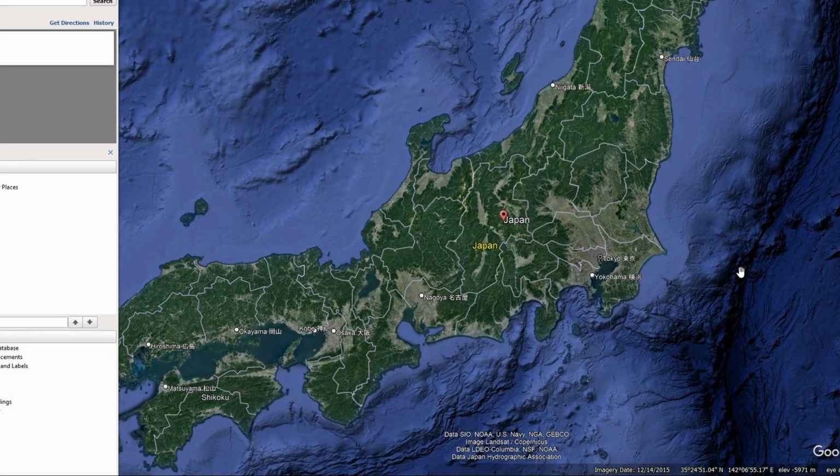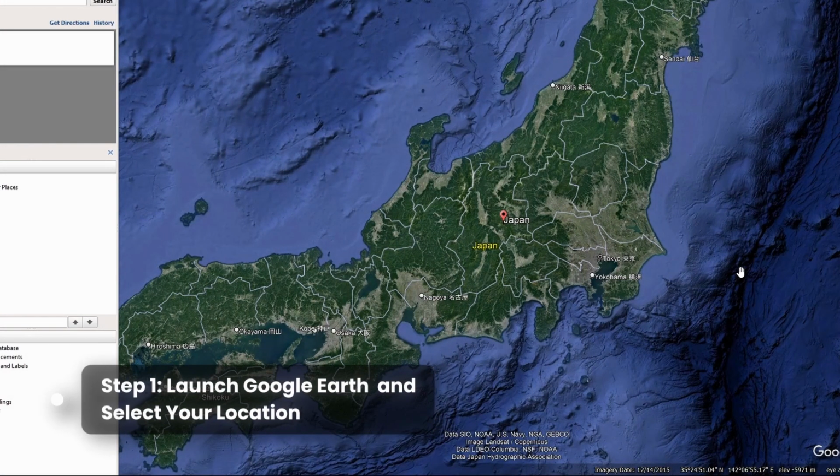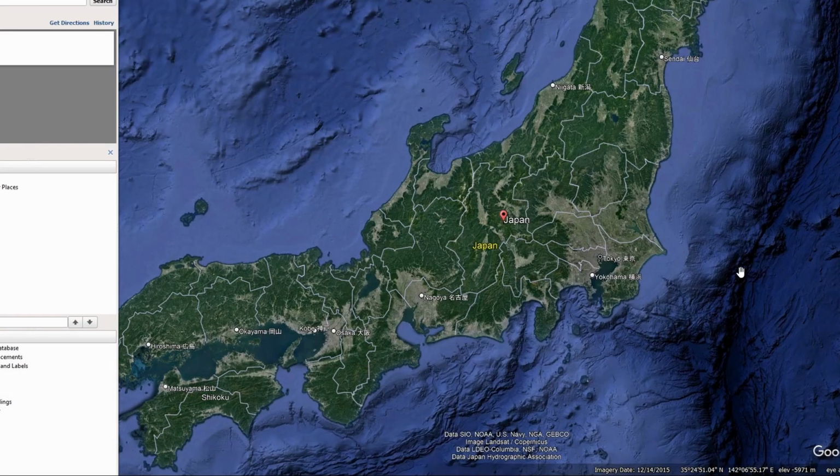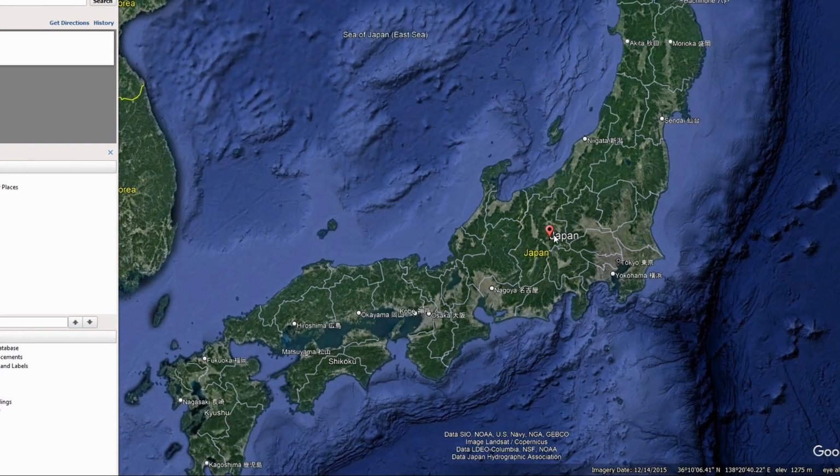Now for step 1, we need to launch Google Earth Pro and select your location. To kick things off, double click on the Google Earth Pro to open it up. Once you're in, navigate to the location you want to fly over. Now I want to fly over the country of Japan.